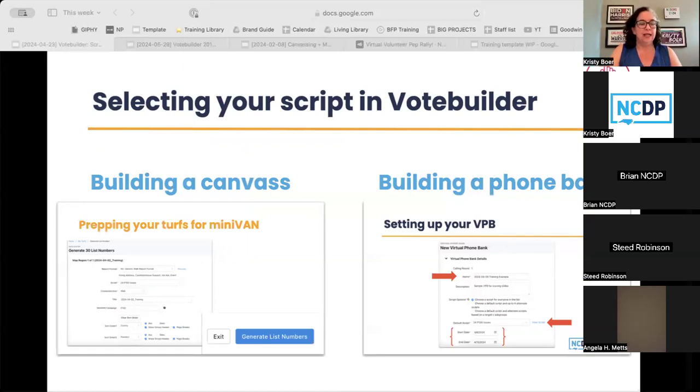So this is another reminder slide here, because when I have led the building a canvas training and building a phone bank training, I walk through how to select the script to build your phone bank or canvas. So this is just a reminder here of what that looks like and where you select the scripts. So when you look at this information, tomorrow when I send the follow-up email, you can refer back to those places.